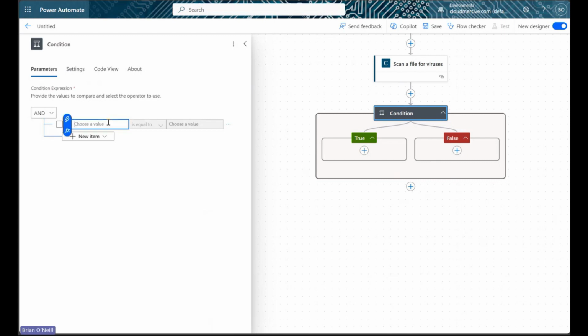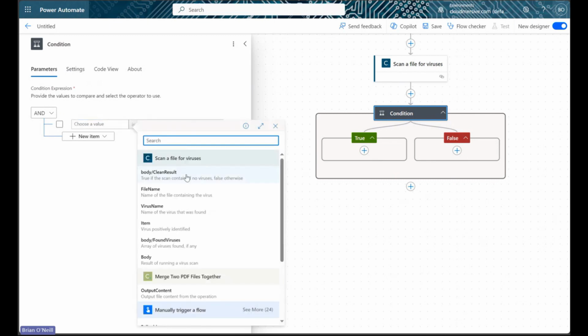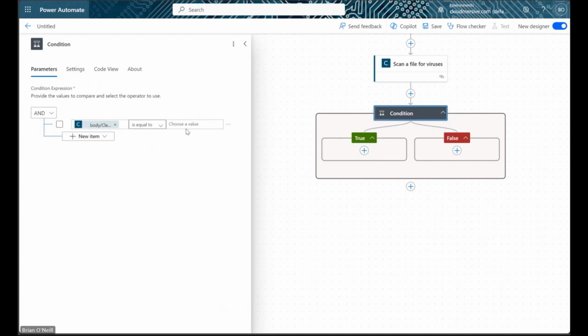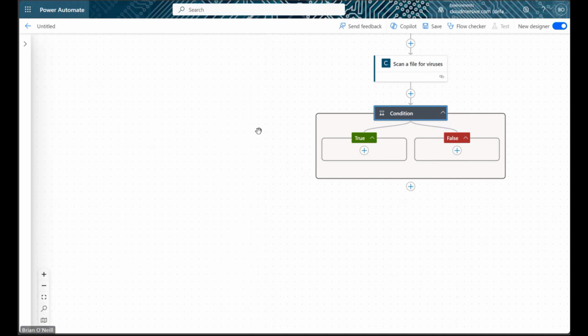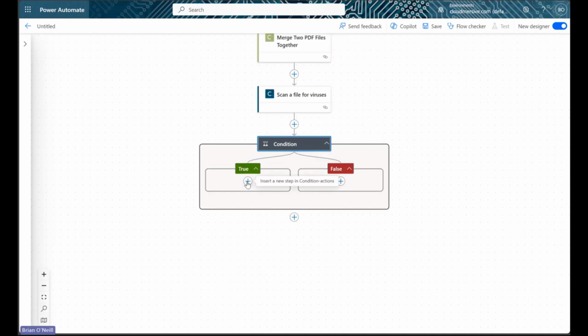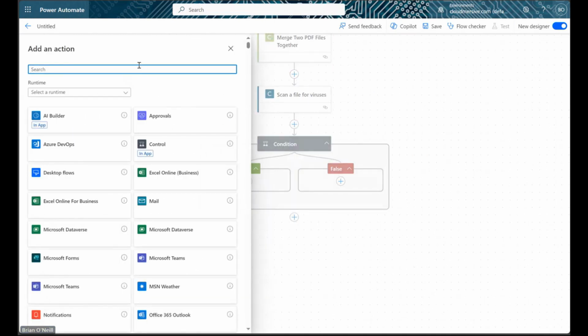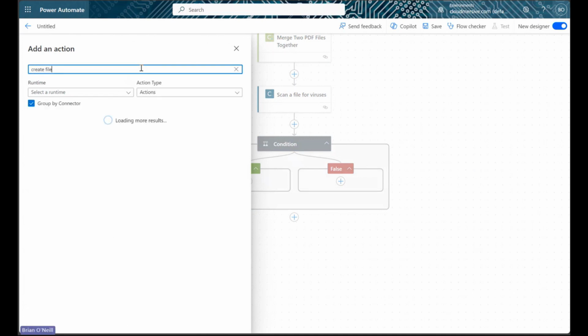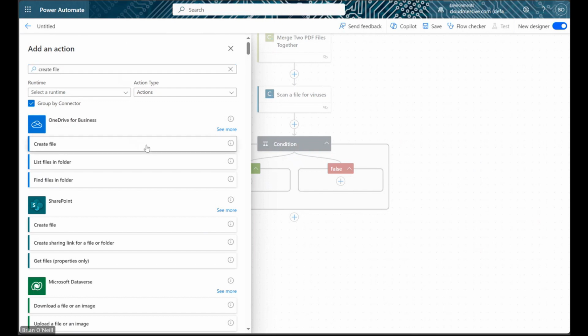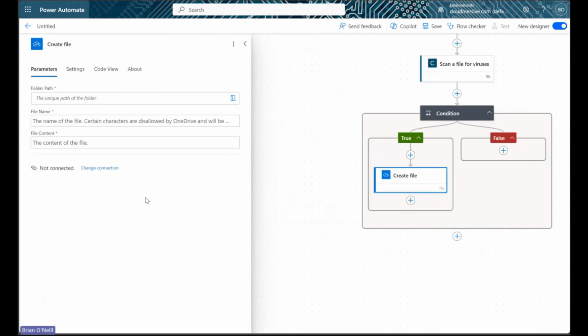In the Choose a Value field, let's grab dynamic content from our virus scan step called Body Clean Result, and then let's set that equal to true. Now, in the true section of our condition, let's add a new action. And let's look for a create file action. I'll be using a OneDrive for Business action here.